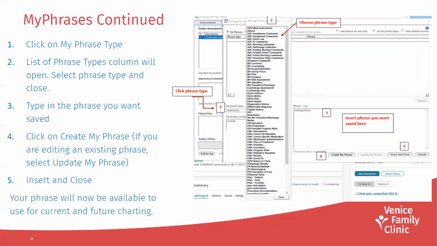So one, click on my phrase type. List of phrase type column will open. Select phrase type and close. Type in the phrase you want to save. Click on create my phrase. If you're editing an existing phrase, select update my phrase. Insert and close. Your phrase will now be available to use for current and future charting.